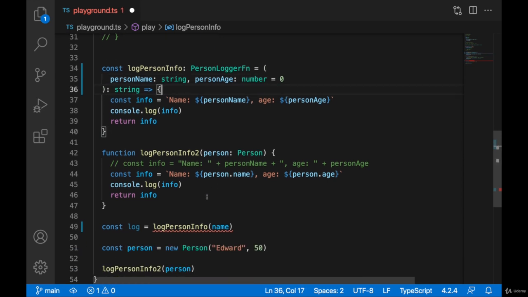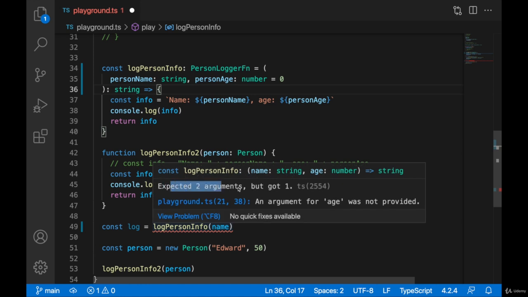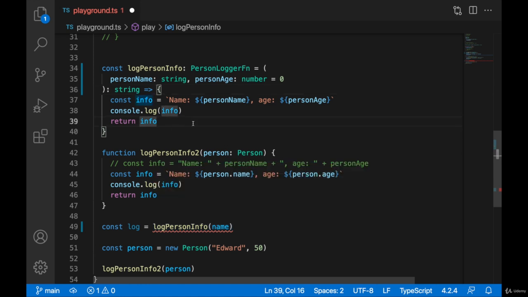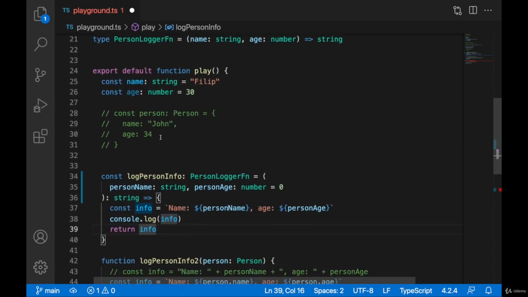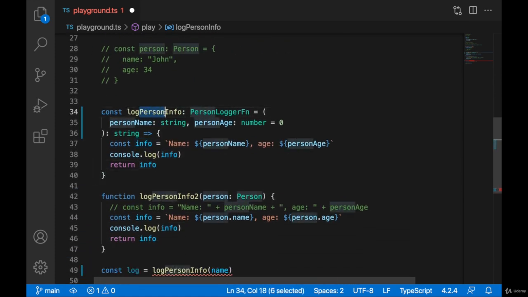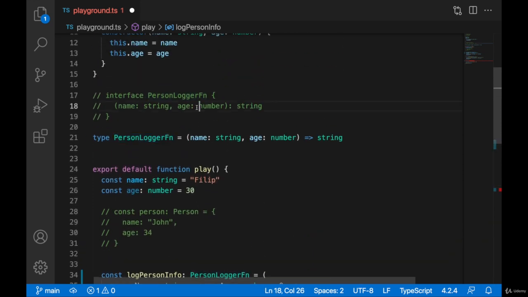You can see here, I still see here error, log person info: Expected 2 arguments, but got 1. It's still expecting two values because I'm specifying type of the log person info to be person logger function. So the type we are defining up here. And this type is defining that we should have 2 parameters, name and the age.